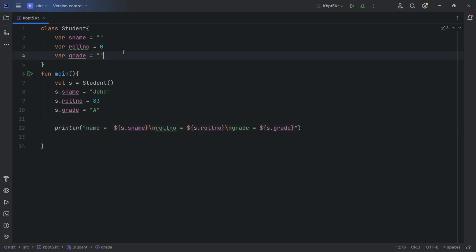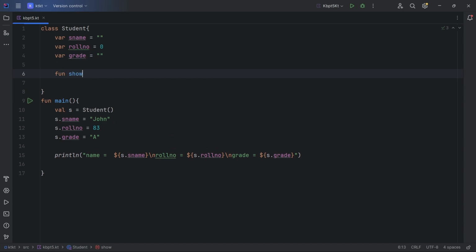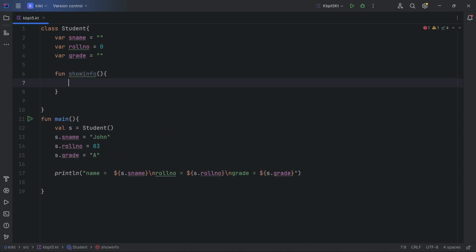Alright. Let's create a method to print the properties. Here we are creating a class method, showInfo, to display the properties of the class for an object.